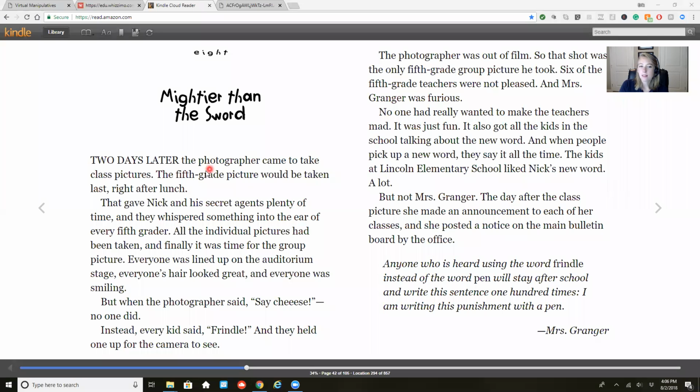So I have a laser pointer here. I can track the words while either a student reads, or maybe if I am reading to a student, I can use my laser pointer to make sure that they can follow along.